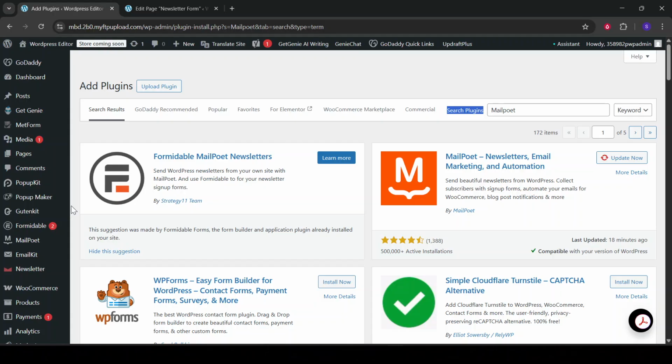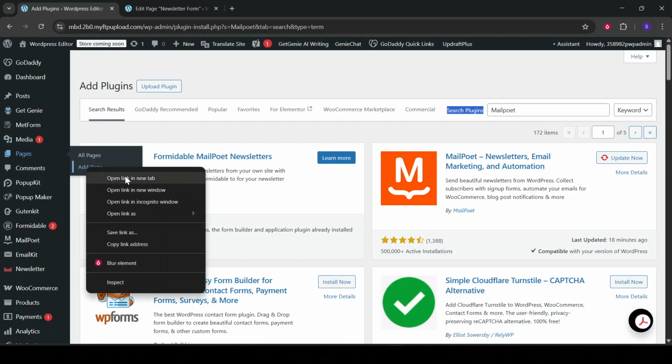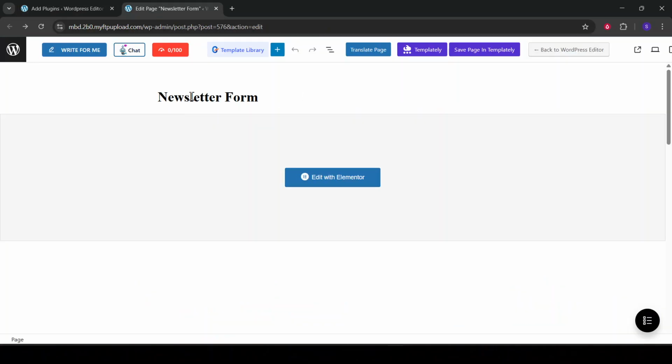Now that both plugins are up and running, we're going to create a new page where we'll add the newsletter subscription form. Go to Pages on your WordPress dashboard and click on Add New. Give your page a suitable title, something like Newsletter Signup could work. Once titled, click the Edit with Elementor button to open the Page Builder interface.